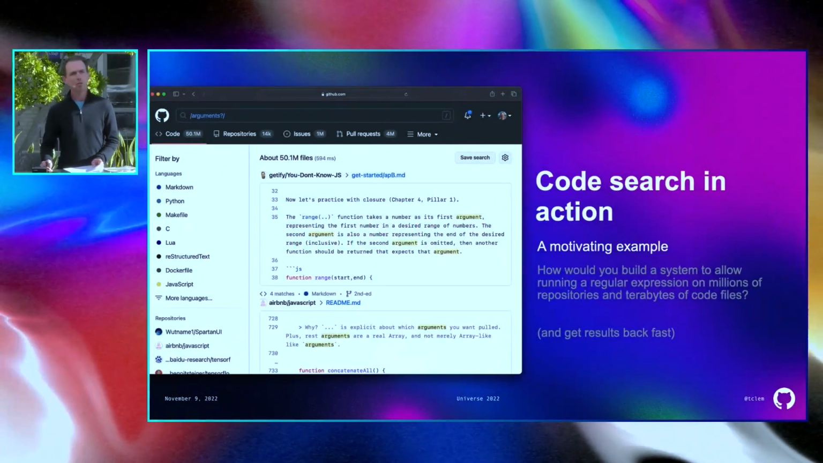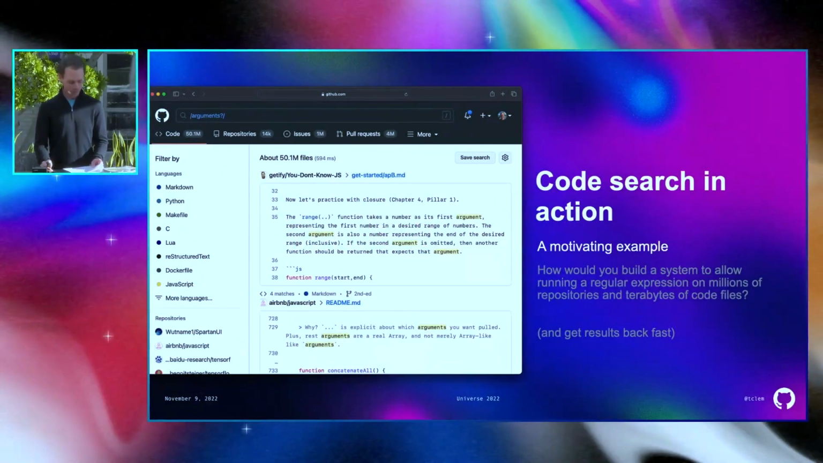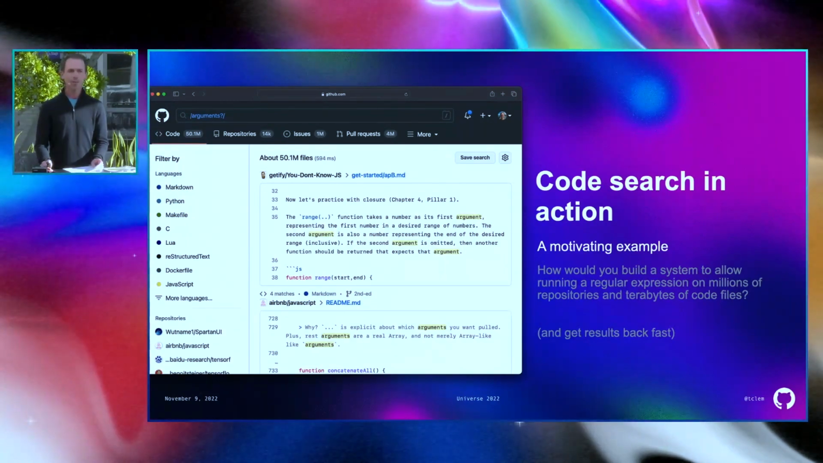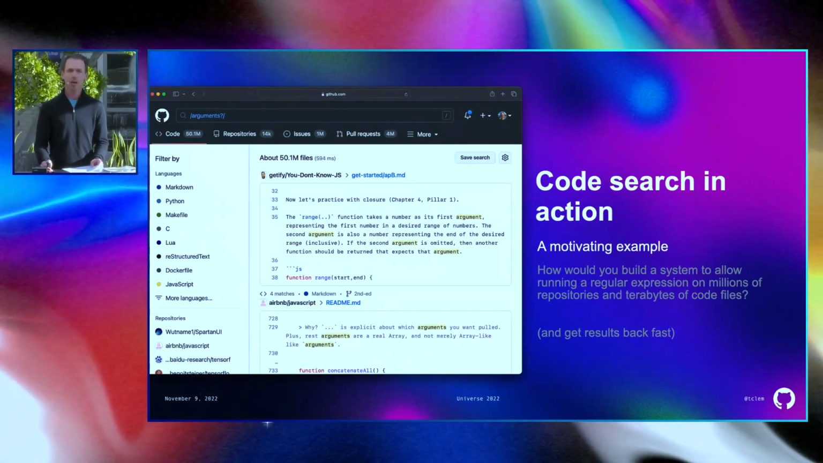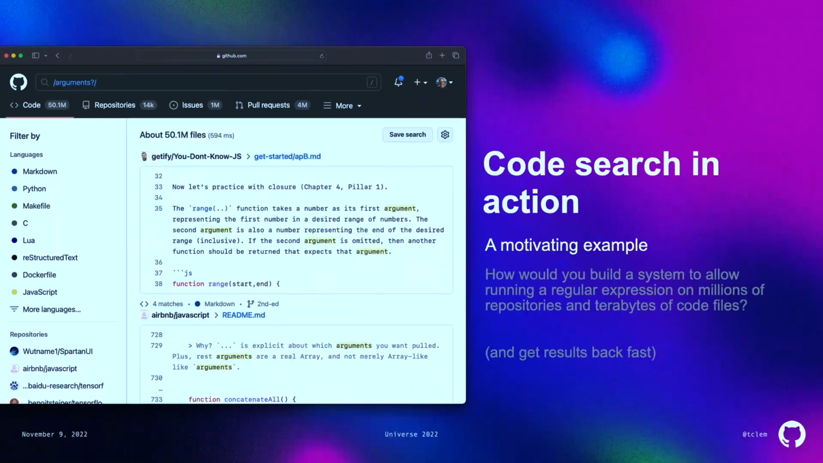First, note that we just ran a global regular expression query that matches over 50 million files and returned us the top 100 results in less than a second. That's insane. Second, I want you to note that the results that we get back are consistent on a commit-by-commit basis. This is not the case for the old search engine or for many search engines in general. So what happened in that second? How would you build a system to allow running a regular expression on millions of repos and terabytes of code?